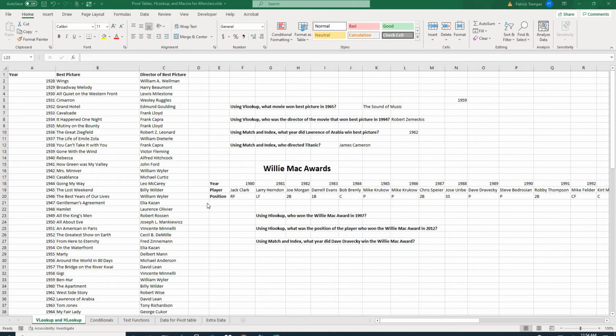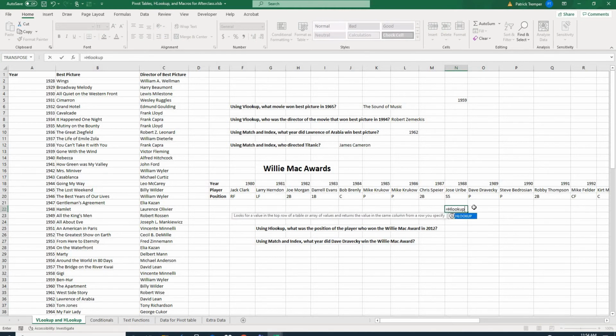the Willie Mac Awards. One Willie Mac Award is assigned to a player on my favorite MLB team each year, the San Francisco Giants. So let's use an example. Say that we want to know who won the Willie Mac Award in a certain year. Say that you use HLOOKUP. We need to know the year, so we'll go with the year 2000.